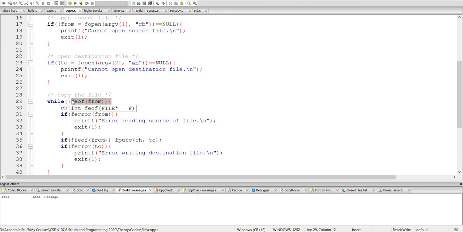Okay, so until the end of file is reached, we have to keep reading, which is why we used a not sign. So not end of file, that means until the end of file is reached, we will be reading. Now remember, you cannot use to here, you have to use from here. Okay, because we are opening to as a new file, and so it will always be empty, and the from file is from where we will be reading. So we have to check whether the end of file is reached or not with respect to the from file.